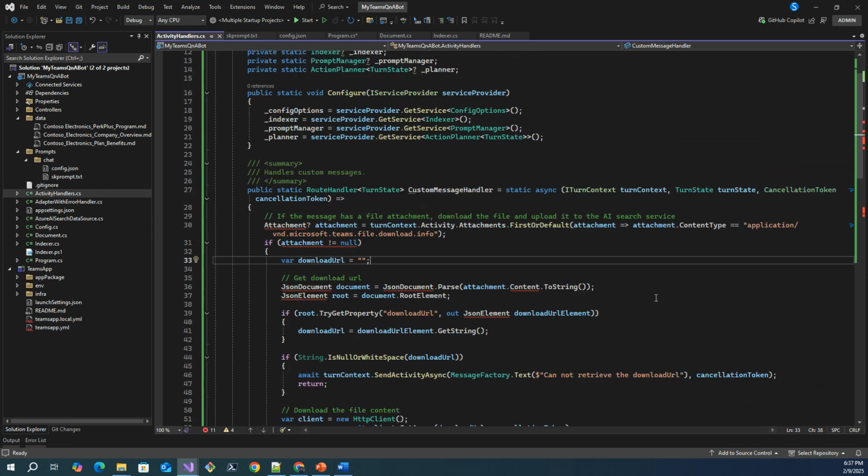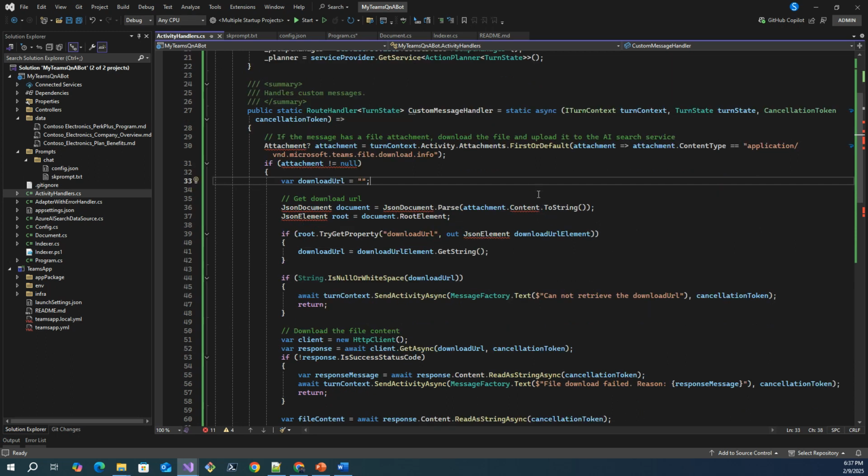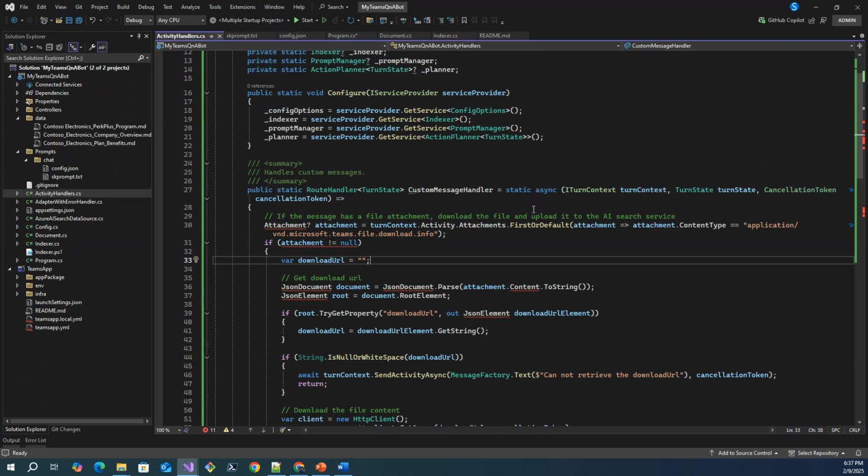Okay, so what we are doing in this class, this has a static method, which we will pass in the bot, which will be called whenever a message is received by the bot.